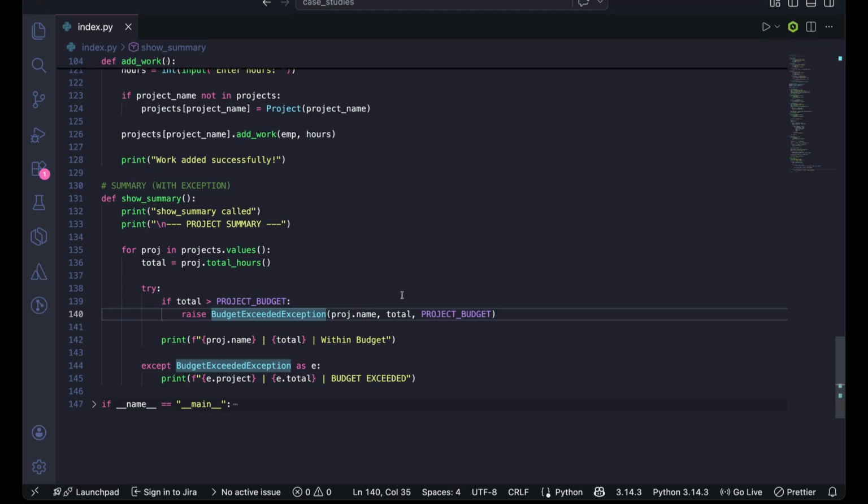So if no exceptions were raised, we proceed to the normal case and mark the project as within budget. And if the exception is triggered, that is in this case, where we create an object E of the class BudgetExceededException, then we catch it and print a structured message using the data stored inside the exception object.